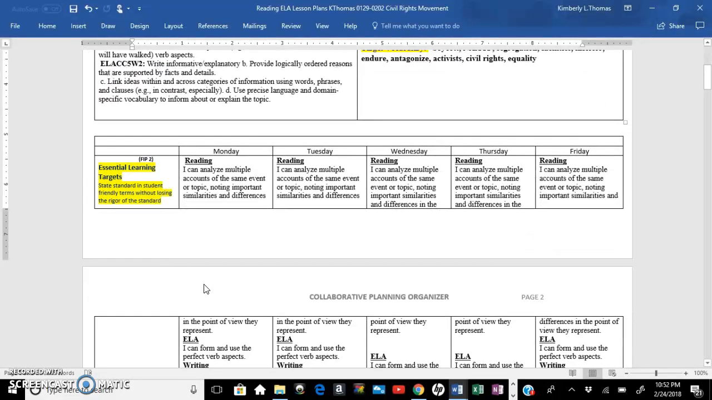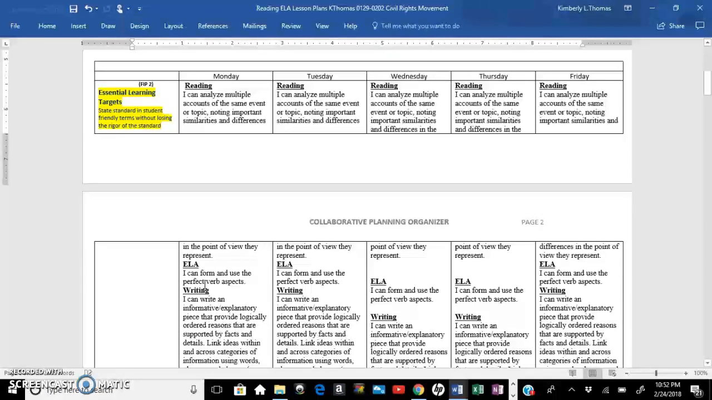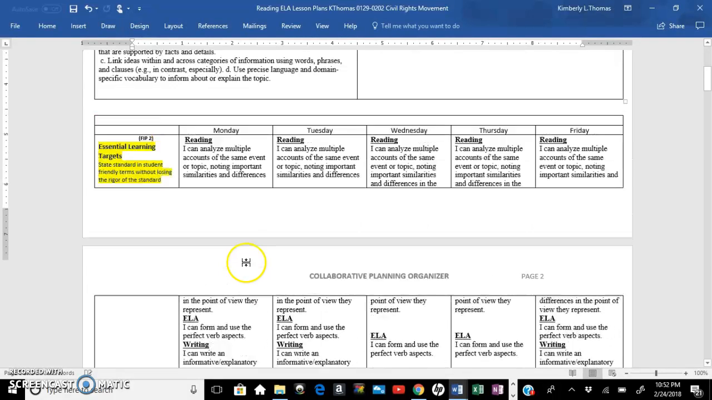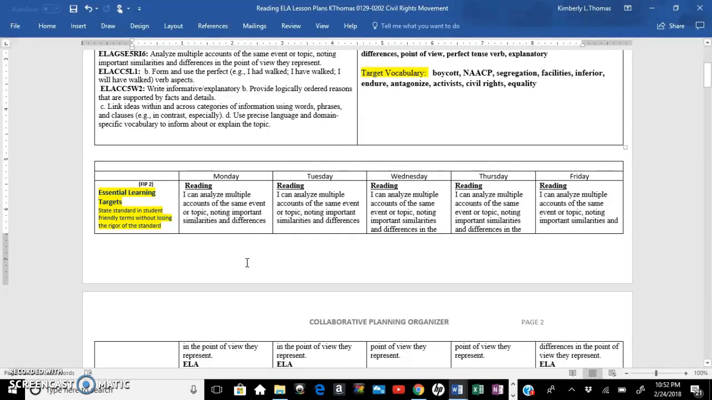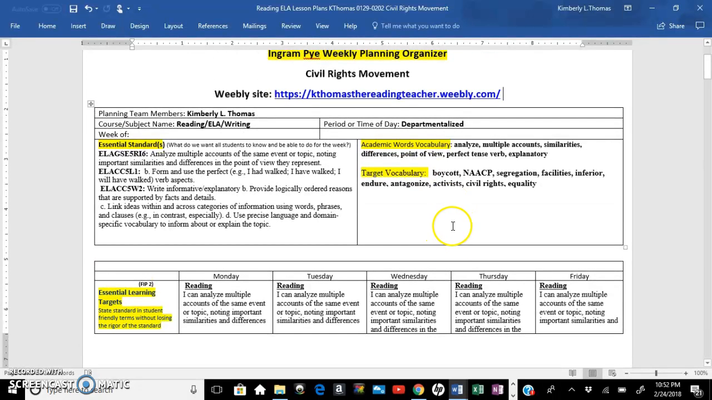I'm going to read to you my learning targets for reading and ELA. My reading learning target says, I can analyze multiple accounts of the same events or topic, noting important similarities and differences in the point of view they represent. My ELA learning target reads, I can form and use the perfect verb aspects. The reason that I read my learning targets is so that you can see how I connected my learning targets to the activities that were integrated through technology with my students. I also have my target vocabulary here, which were used throughout the week with the students with the Quizlet activity.